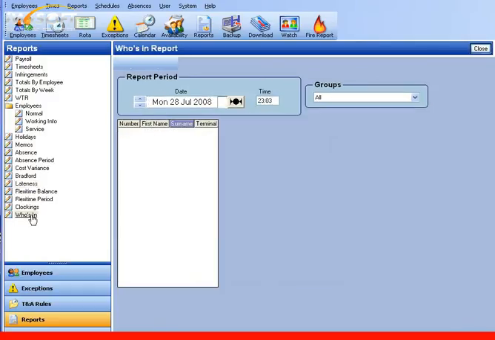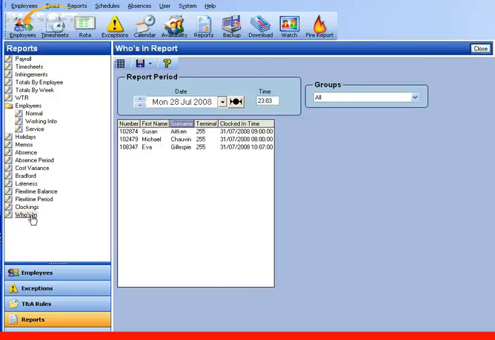And finally, the last report I'd like to show is the Who's In report. This allows us to select a specific date and time in the past where Focus will show us who was clocked in at that time. This is useful where there's been something stolen or vandalized, or someone was assaulted, for example. We would be able to see who was clocked in at the time that that event occurred.